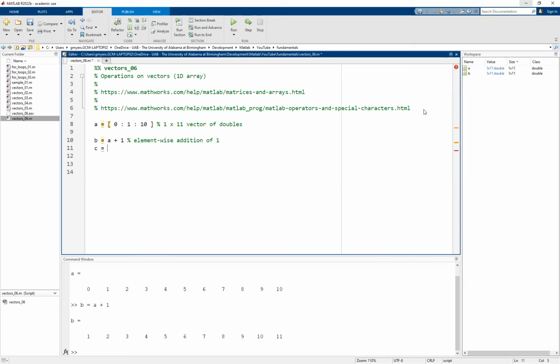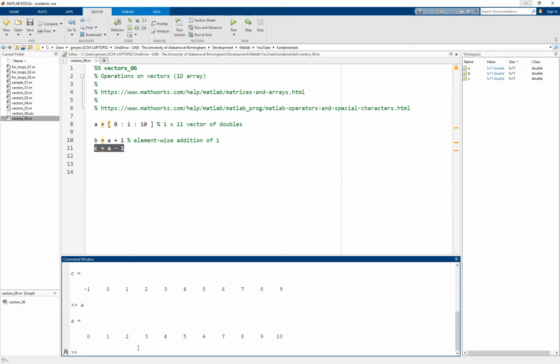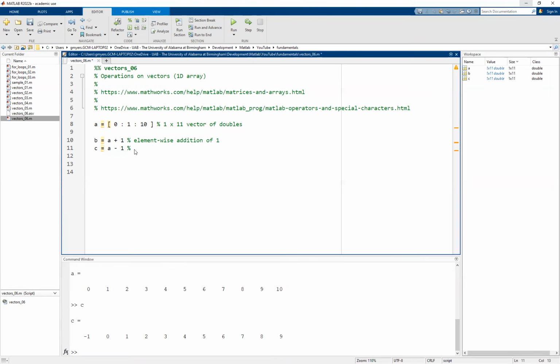Well, guess what? You can do the same thing now with the subtraction operator. In this case, we subtract 1 from each value in A, and let's go ahead and pull up A next to C. You can see that all we're doing is, again, element-wise subtraction of 1. Every element in A is treated individually, and we simply subtract 1 from each of those elements. So again, I'm going to put a little note here. This is going to be element-wise subtraction of 1.